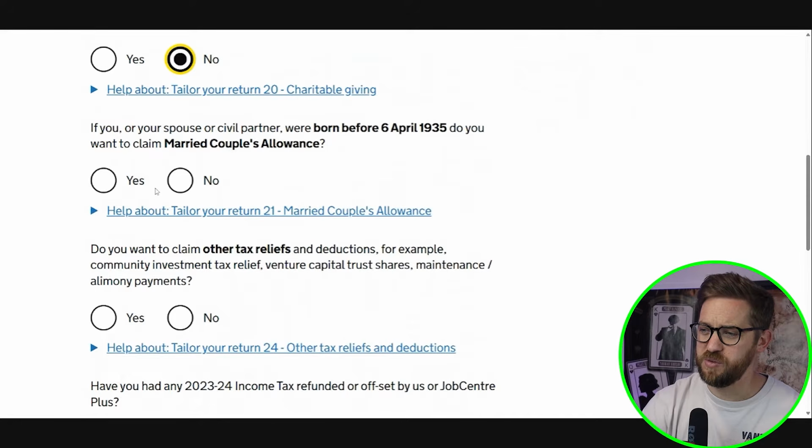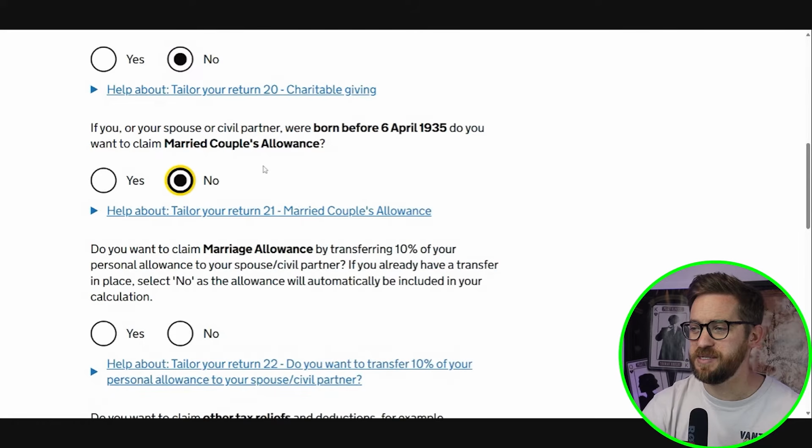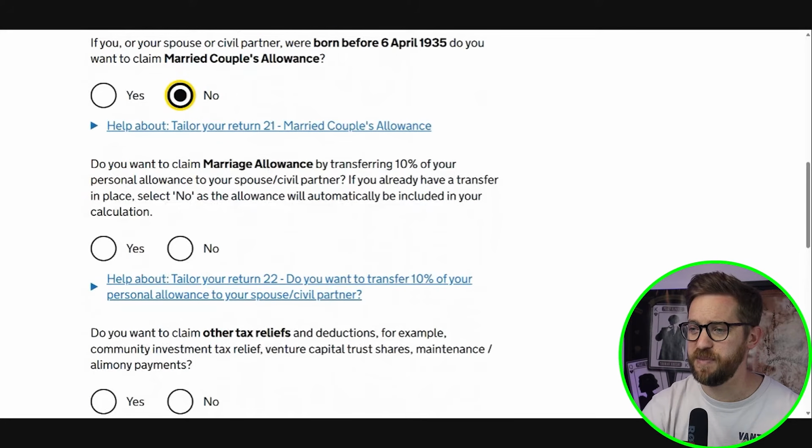If you or your spouse or civil partner were born before 1935, do you want to claim married couples allowance? They're just trying to work out if you're entitled to any additional allowances here. It's unlikely to apply to most people, but this one may be more relevant below.